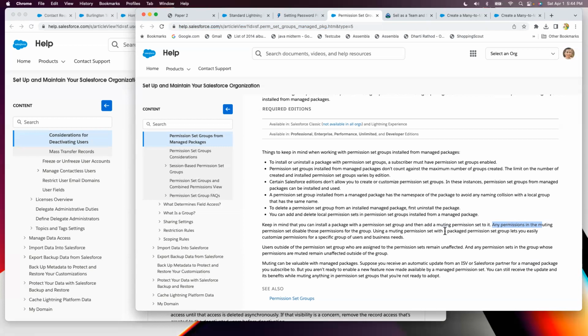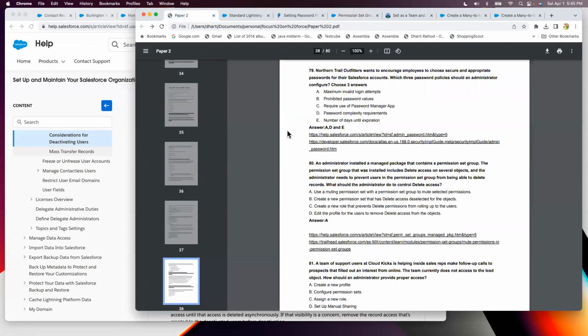Suppose you received an automatic update from an ISV or Salesforce partner for the managed package you subscribe to, but you aren't ready to enable a new feature now made available by the managed permission set. You can still receive the update and its benefit while muting anything in the permission set group that you are not ready to adopt. So a muting permission set is the way to go.